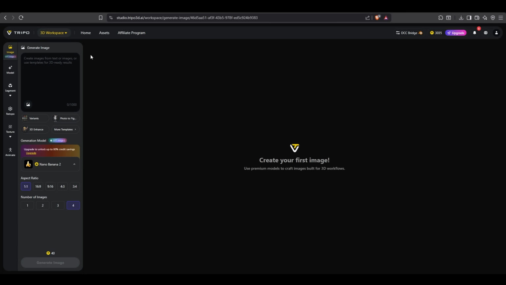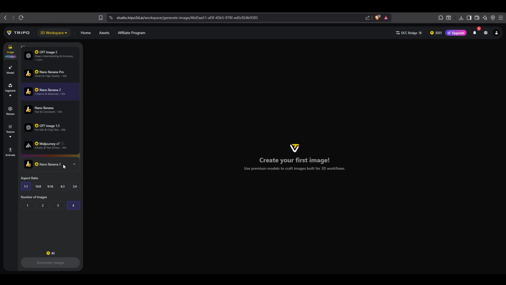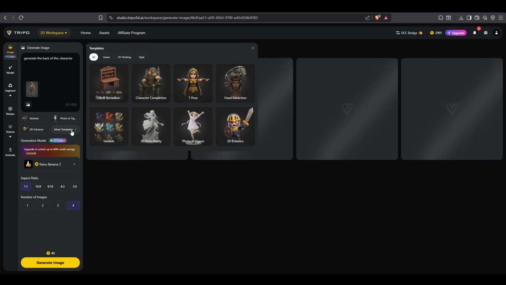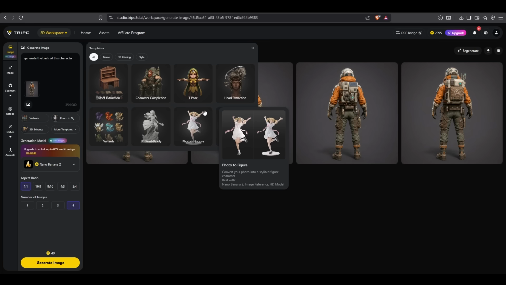If you're missing your base image to generate 3D models, Tripo 3D has a generate image feature here also with the top models like Nano Banana 2. Let's try an advanced example here. We have this image from this character and we want a back view of it. We just inserted the prompt, generate the back of this character, upload this character and hit generate image. You have also some templates to use here like T-pose generation, photo to figure and more.